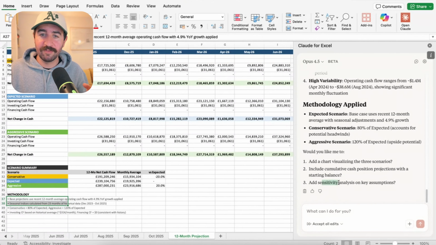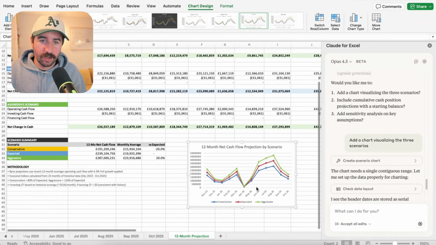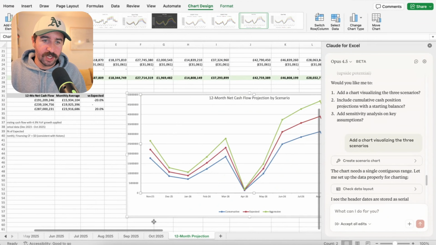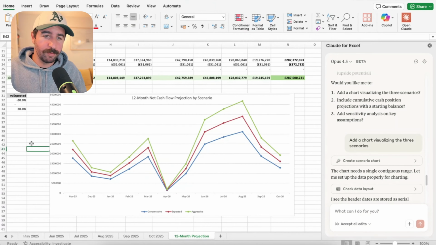It adds sensitivity on our key assumptions, so we could add more seasonality in there or something. But let's try the visualizing the three scenarios. So we're going to now ask it to actually build us a chart. Wow, here we go. We've got our line chart very quickly, which builds that expected cash flow over the next 12 months so we can visualize it very quickly. This is all stuff happening in seconds that I just wouldn't bother to do in the past.